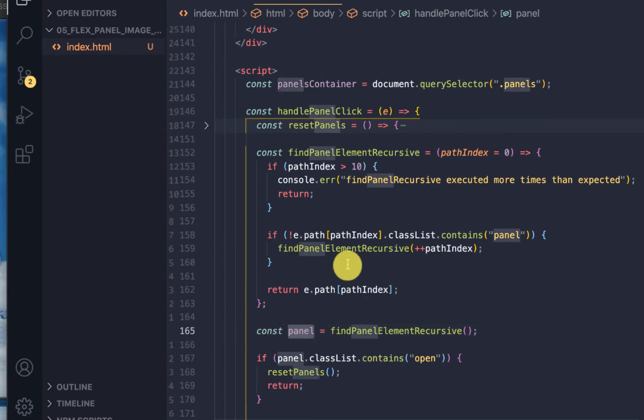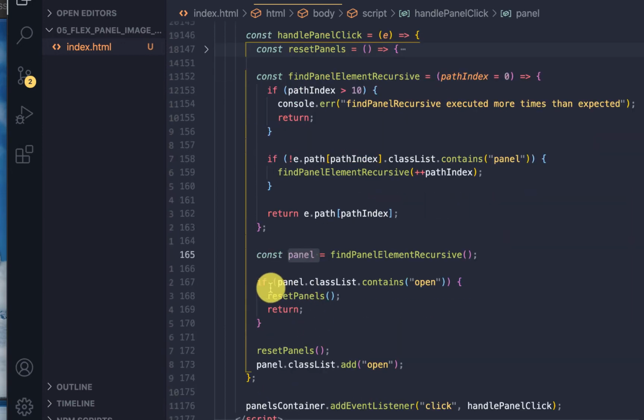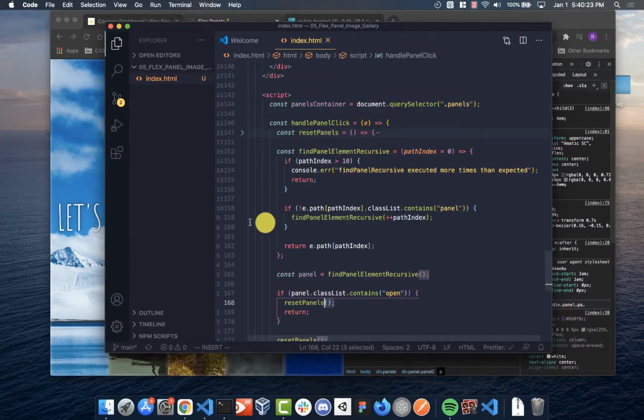So depending on whether or not it's clicked directly on the element, or we're clicking a child of that element, it'll recurse up through the tree, and we'll be able to get the correct panel element. And then it's pretty simple. Because these are just function definitions, we're just finding the panel, and then we're just saying panel.classList contains open. If it contains open, we reset the panels, meaning that we clicked on this panel.